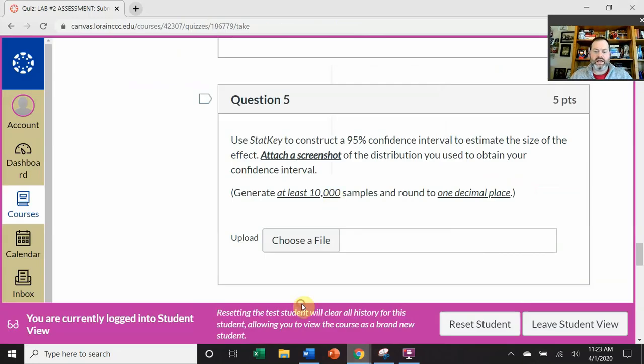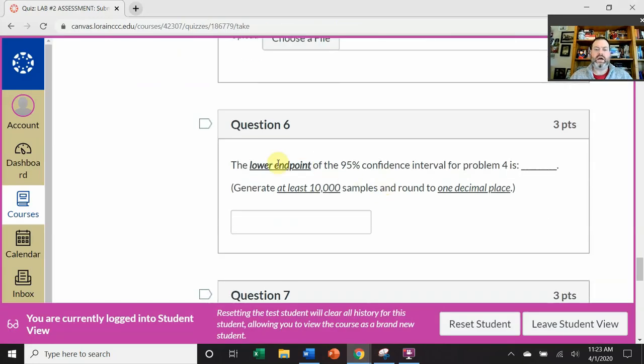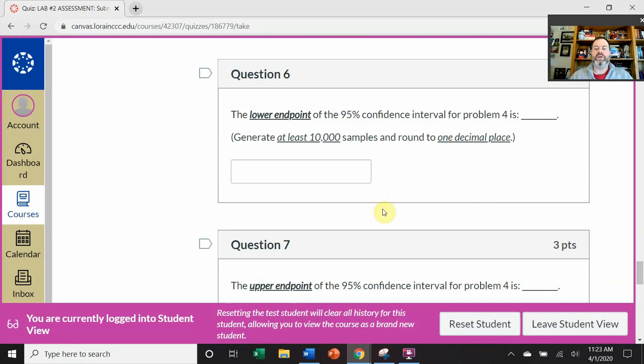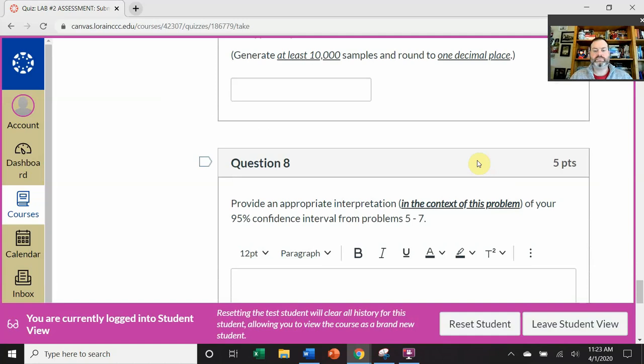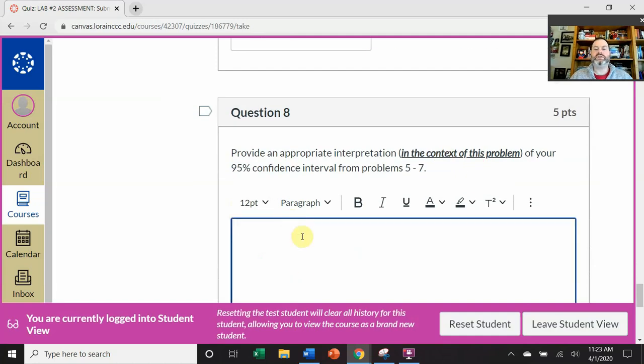All right, and last thing, then you type in the lower and upper endpoint of your confidence intervals as separate questions. Make sure you're rounding properly or you will get it wrong. There is a tolerance, so if you're a little bit off, you'll still get credit. And then you have to interpret the confidence interval here for question 8.